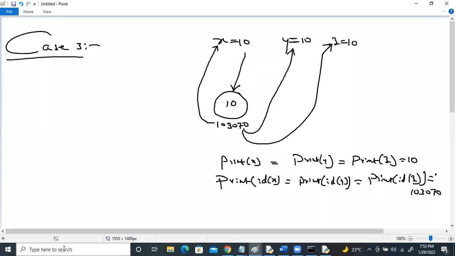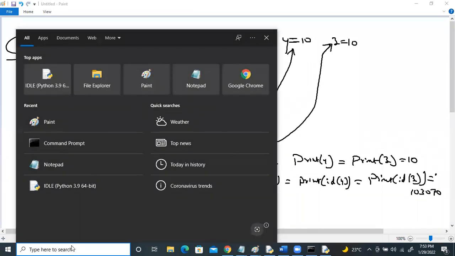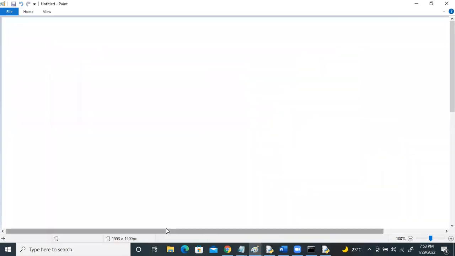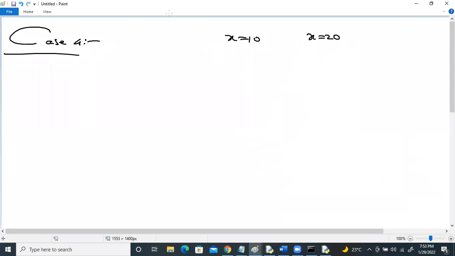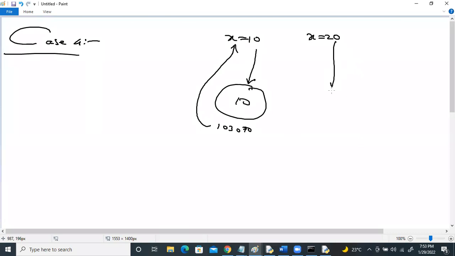Observe this case. X equal to 10 and x equal to 20. How many objects get created? Two objects get created, right? For 10 one object, for 20 one object. 10 is going to have some address that is given to x, and 20 is also one object with some address. The address is given to this, right?